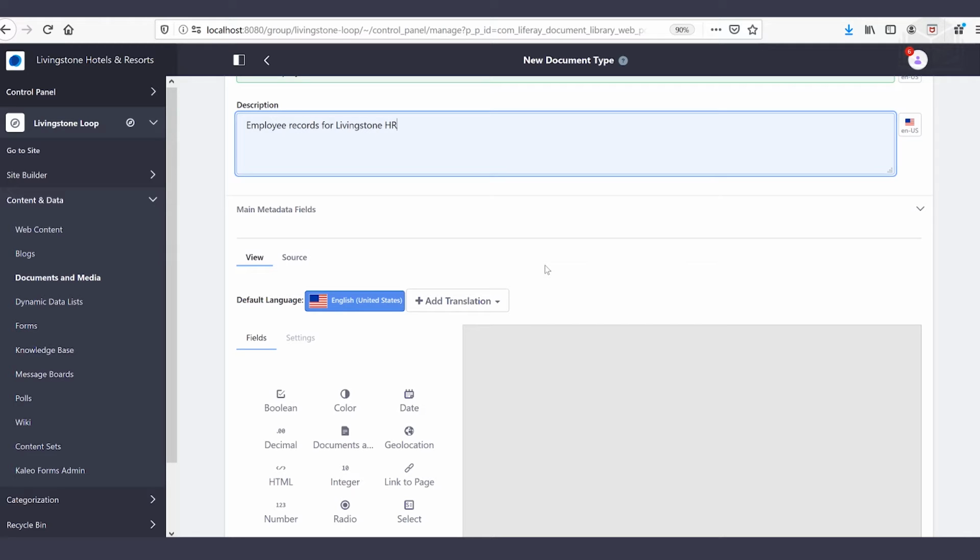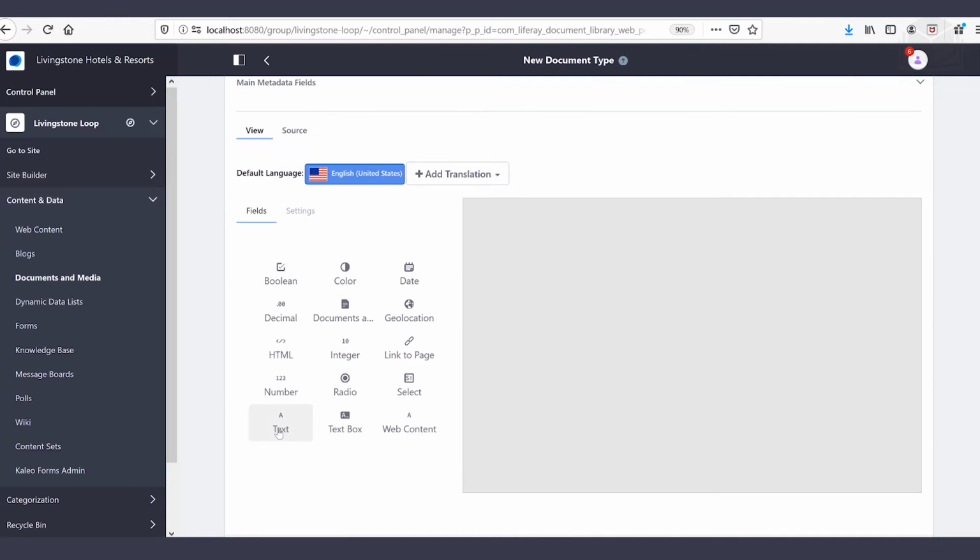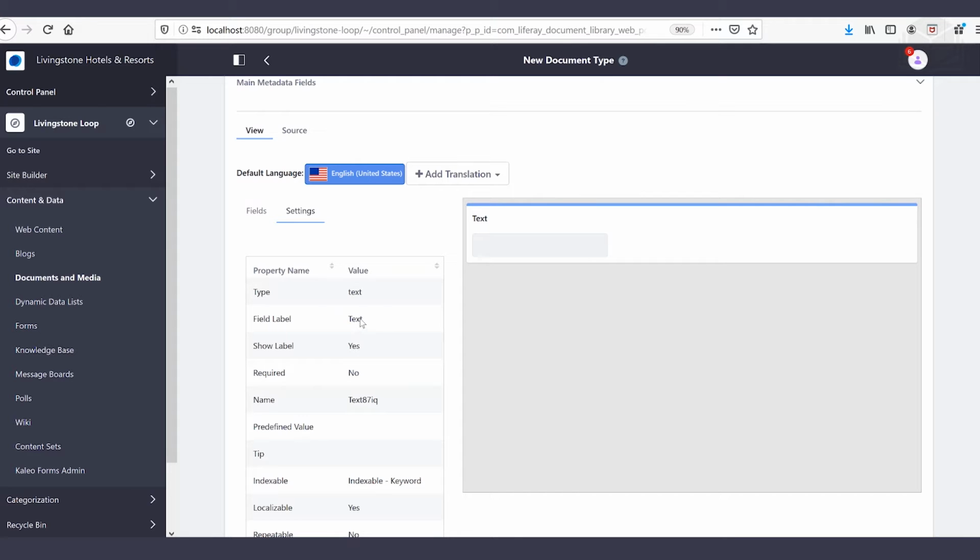So the first field that we're going to be adding is going to be a text field. So scrolling down a little bit, go ahead and drag and drop a text field. We'll change the field label, as we call it, by clicking on text like so, and then double clicking field label. So instead of text, we're going to change this to full name. Once we have that, we'll go ahead and click save.